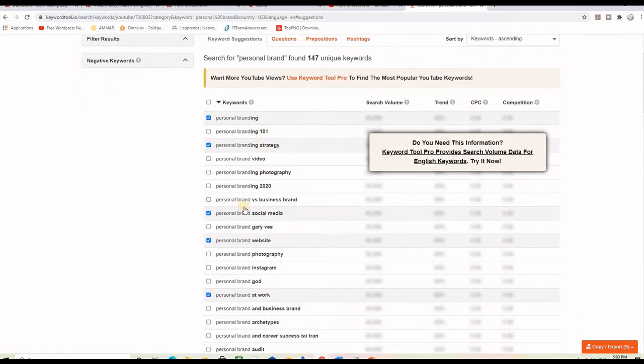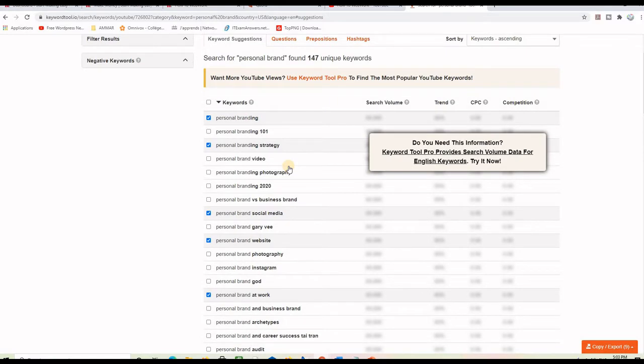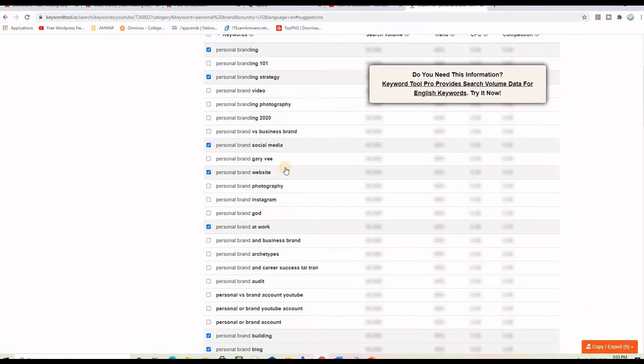This free version does not give you the search volume or any other details, but you can guess yourself or use other tools to determine what the best keywords to use are.